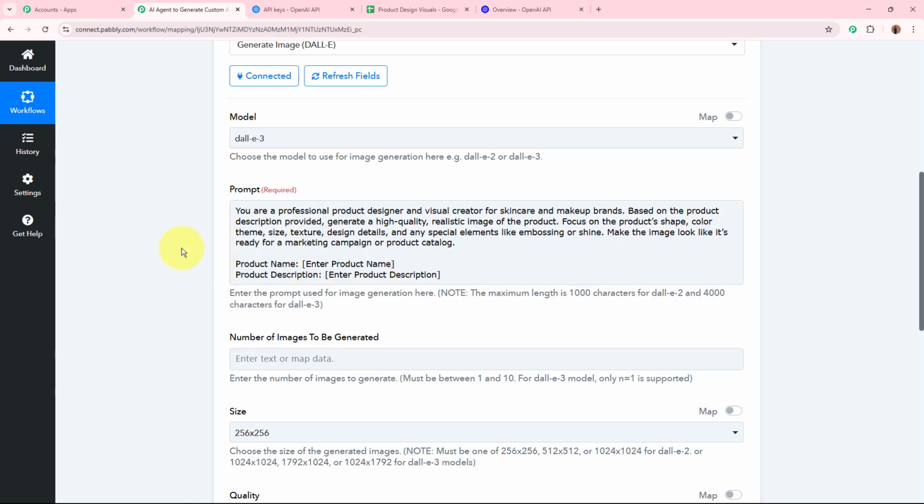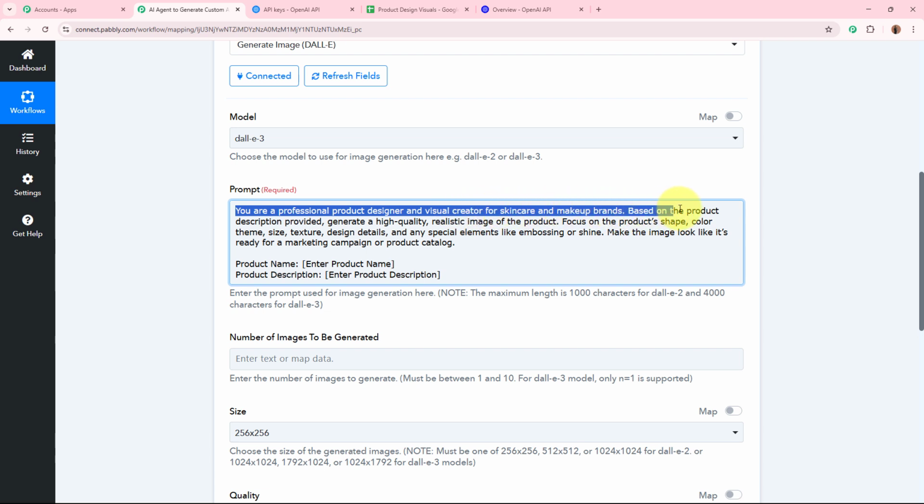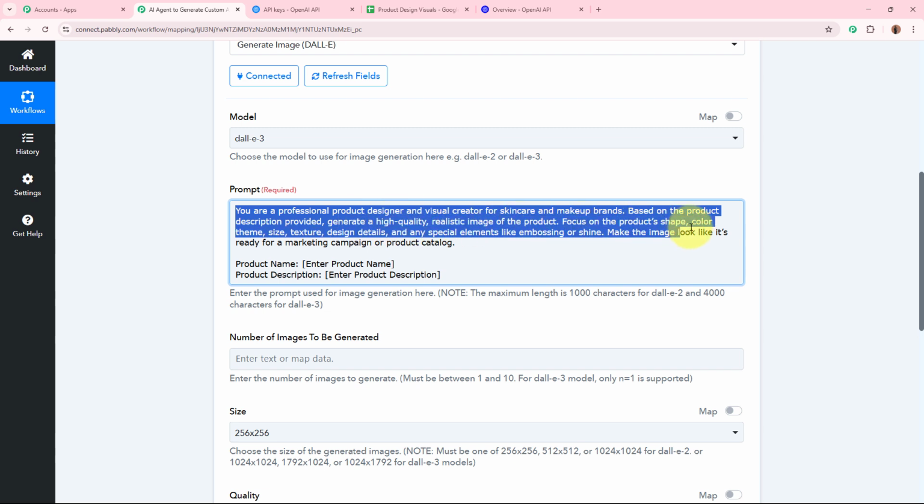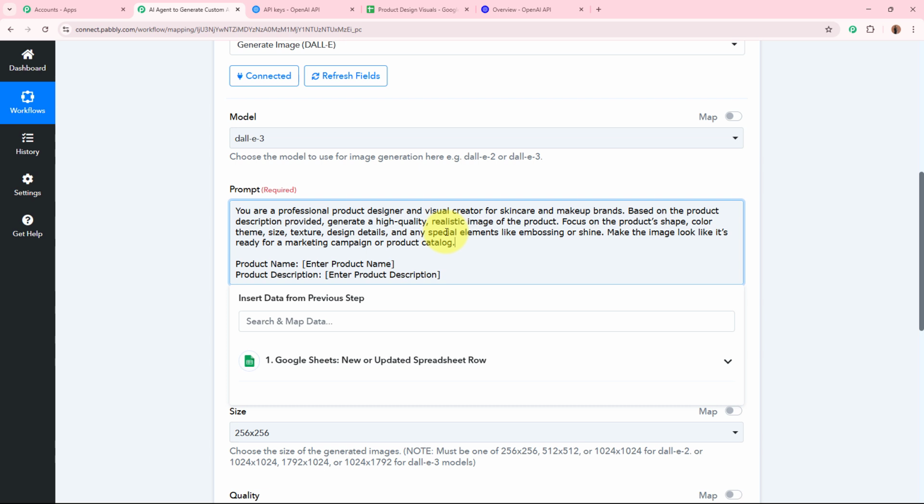So this is the prompt that I have, that is, you are a professional product designer and visual creator for skincare and makeup brands. Based on the product description provided, generate a high quality realistic image for the product. Focus on the product shade, color, theme, size, texture, design details and any special elements like embossing or shine. Make the image look like it's ready for marketing campaign or product catalog. You can see I've added this prompt right here.